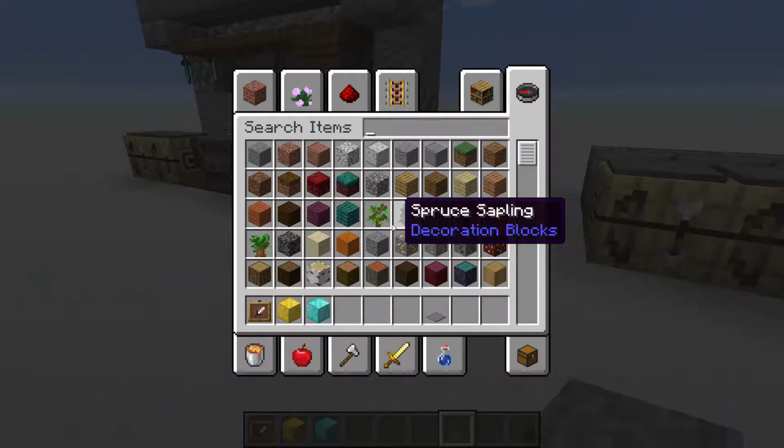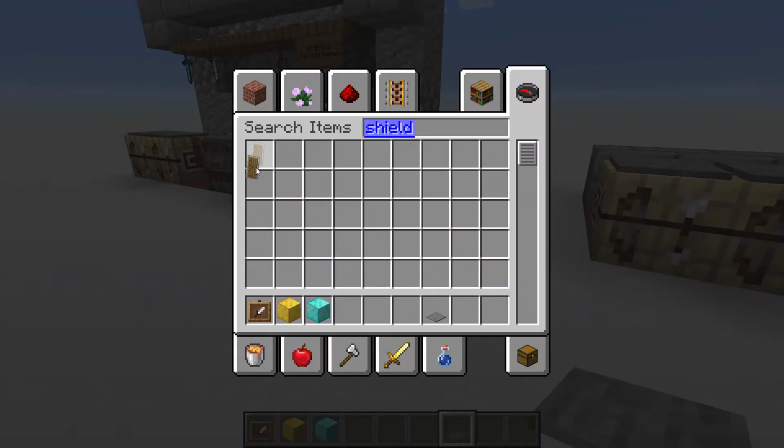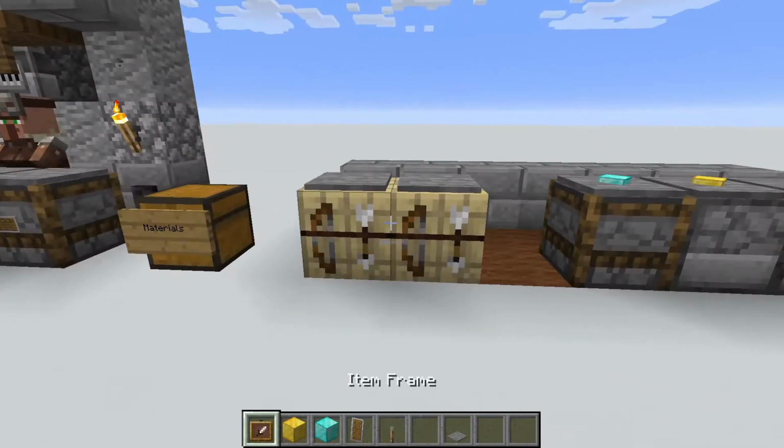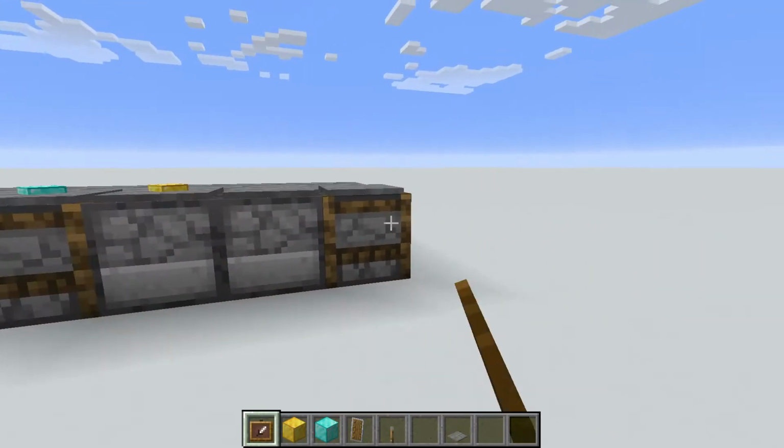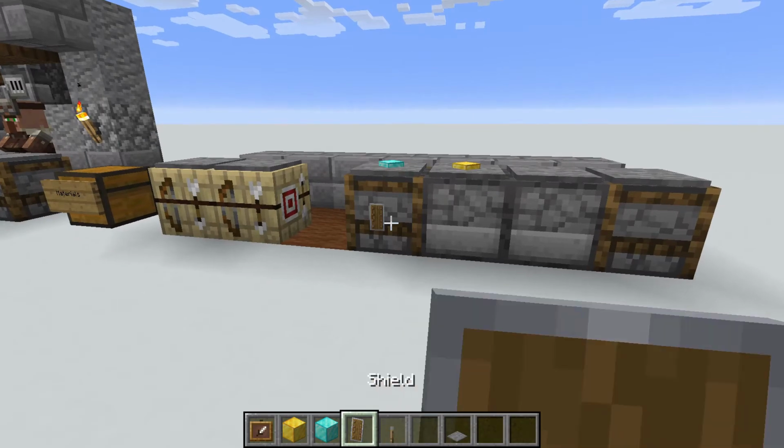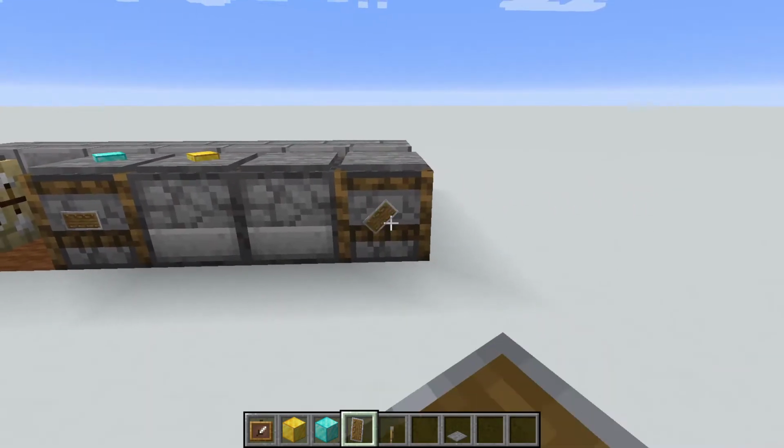Now that we got that, I'll get my shields out, and I'll also get some levers just for some more details using the invisible item frames. For that, we're going to put 1, 2, 3, 4 item frames all the way across. We're going to put a shield here, rotate it twice on either side.